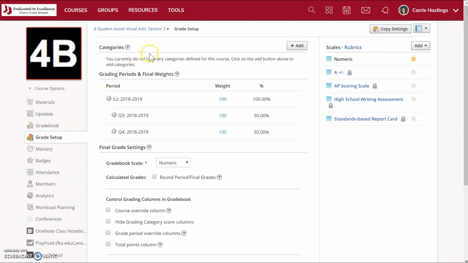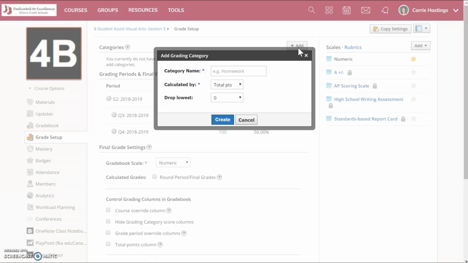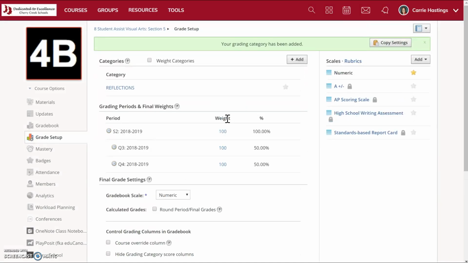Now up at the top it says categories. I'm going to add a category. And I want you to think of categories not as the name of your assignments, but how or what they are. So your homework, your projects, your exams, maybe your warm-ups. I will grade on reflections, and I'm not going to do any total points because those are going to adjust throughout the semester, and then click create.